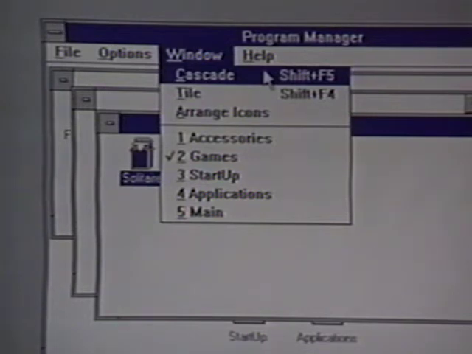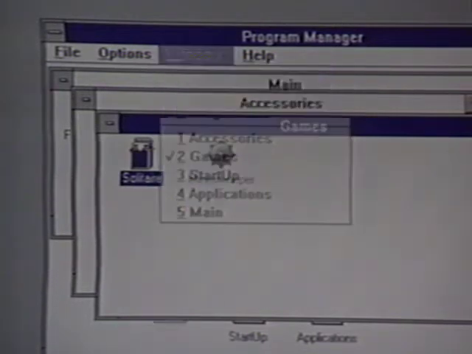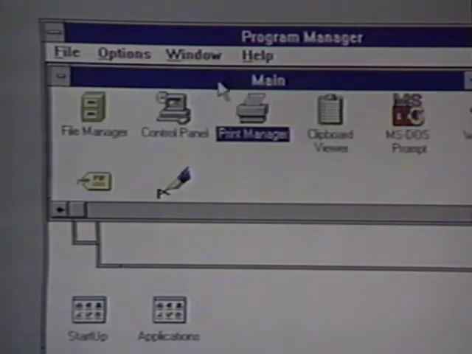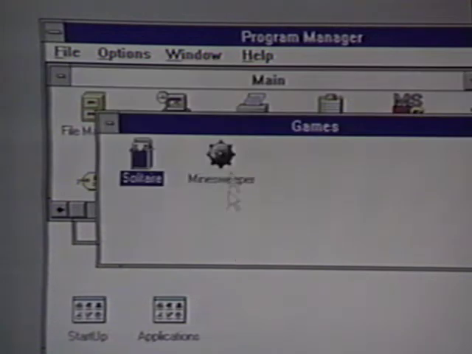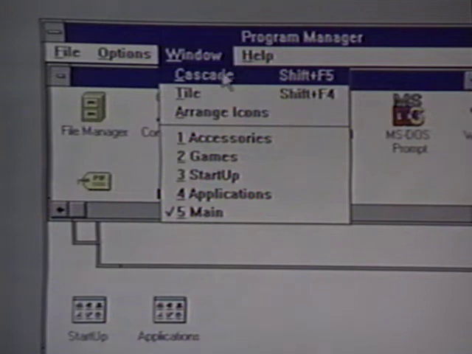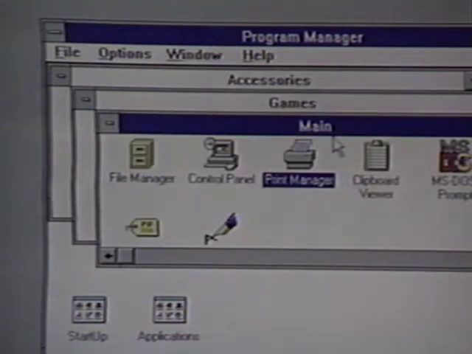The Cascade option, as you can see, cascades these items in front of each other and just below. This allows us to go through these with the mouse pointer and select the one we want. We can go through and choose from any active window, and we can recascade these at any time. Notice that when we recascade, the currently active window is placed at the front. If the windows are inactive, they're placed at the back.